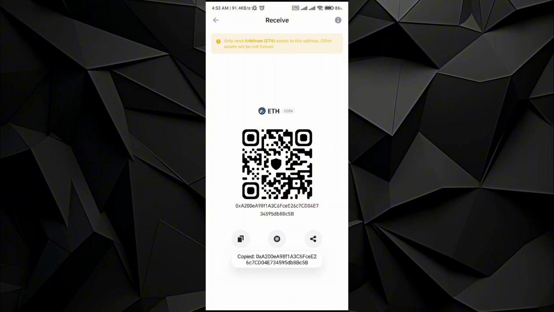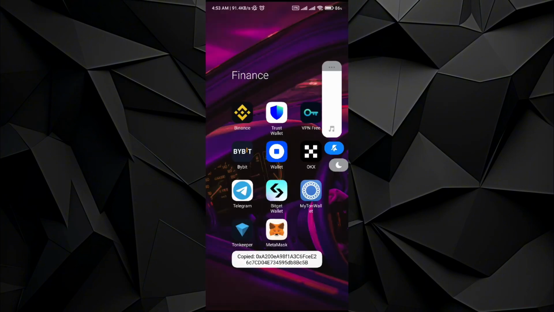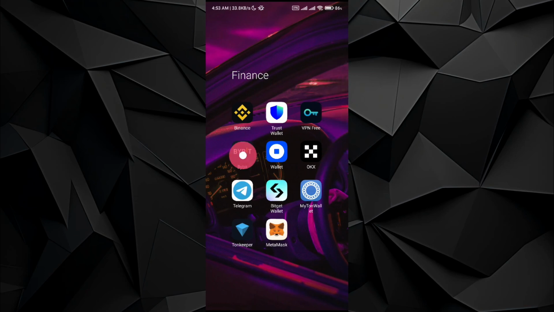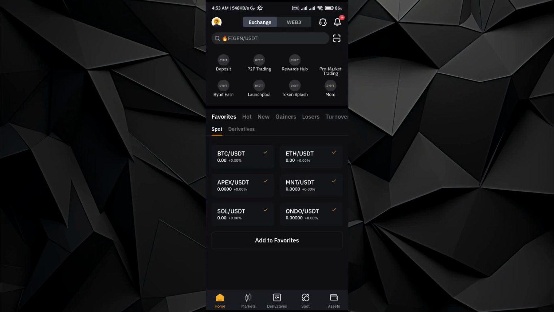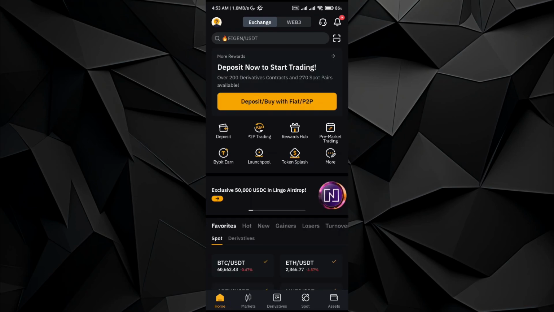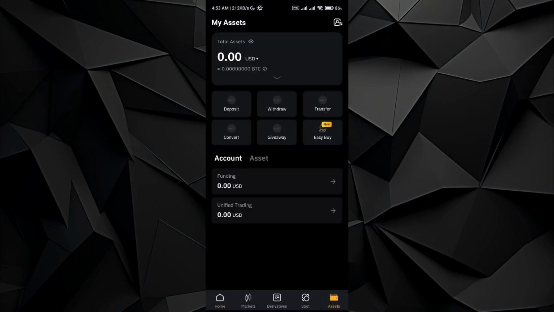So once it's been copied, all you have to do is go to the Bybit application now. Wait till the application totally boots up. It will take like few seconds. So once you're in the Bybit application, go to the asset tab. So once you're in the asset, all you have to do is to go to the withdraw option.